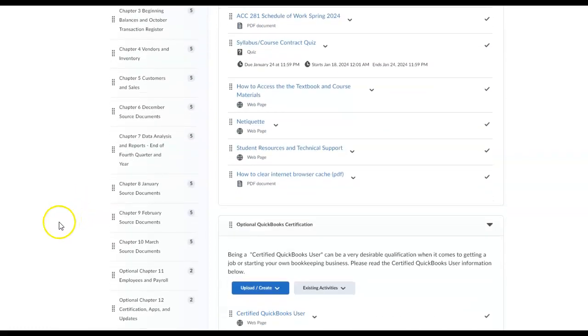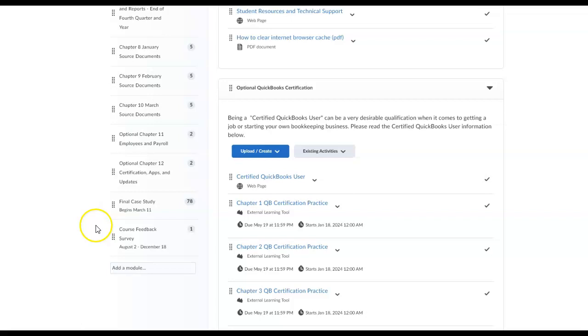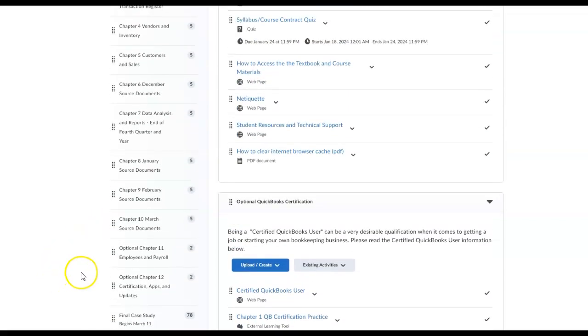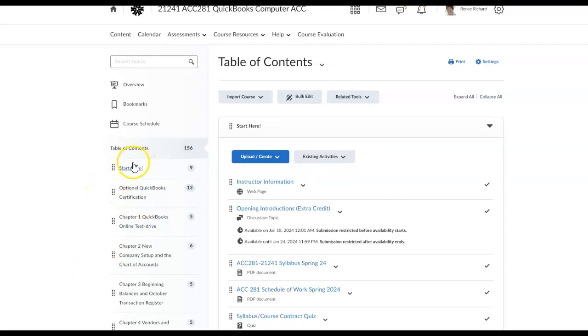And I don't want to talk too much about the case study at this point because it's kind of irrelevant right now. We'll talk about that later. Okay, so that's the big thing I want you to get out of this: the course is split up into two areas, one for the textbook and one for the final case study.